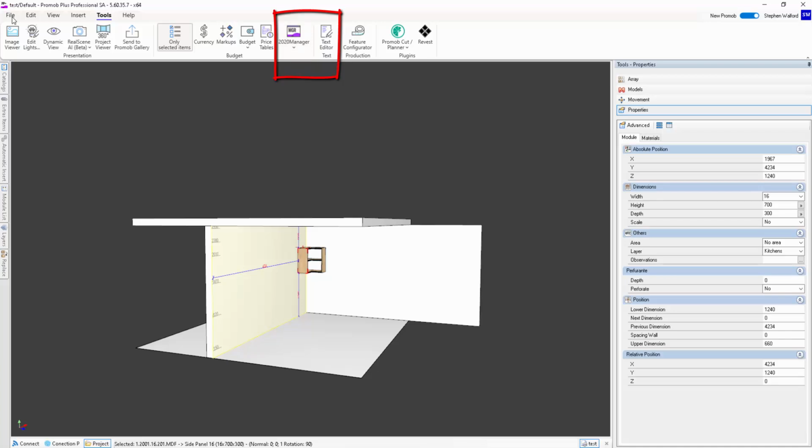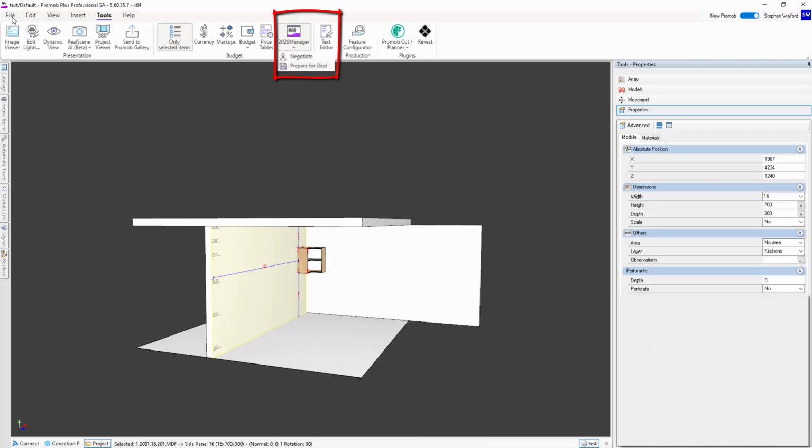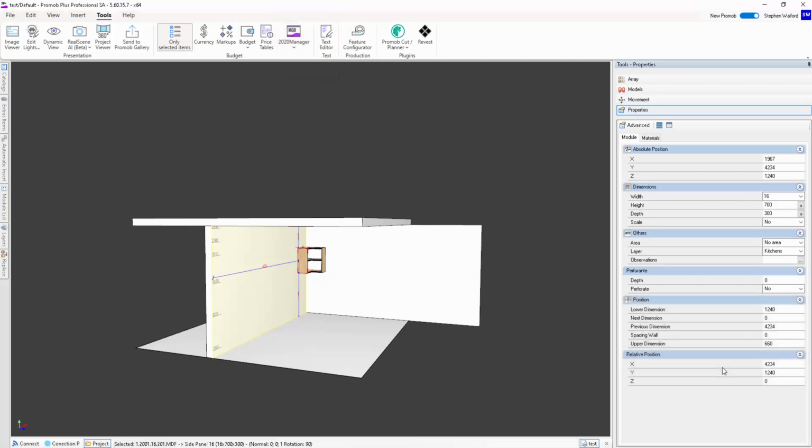2020 Manager, that again is something that we've been working on, and it's starting to take shape. You can negotiate, you can prepare for a deal. It allows you to do different options. Text editor is something new. We're working on that one. We'll give you more information on that as we go along.